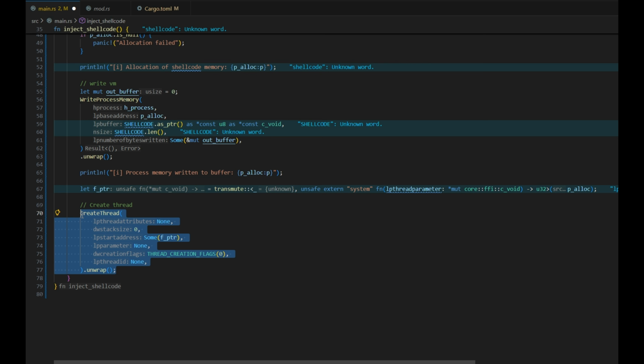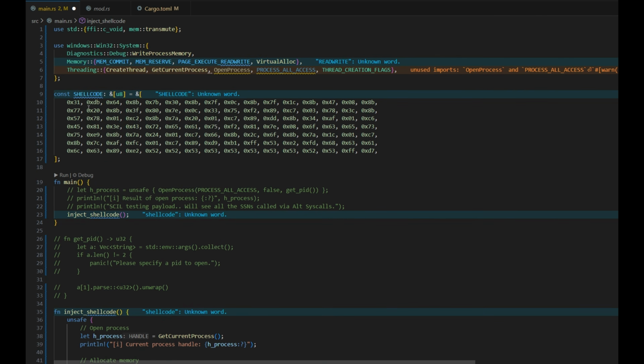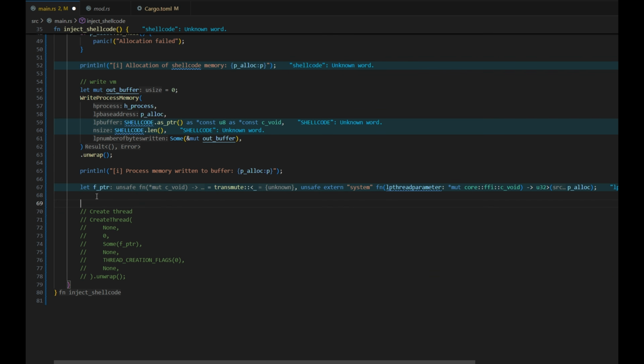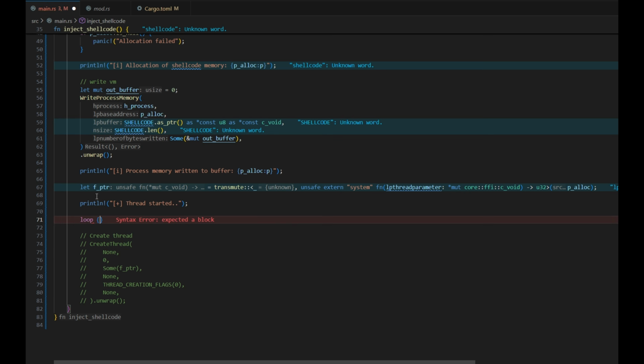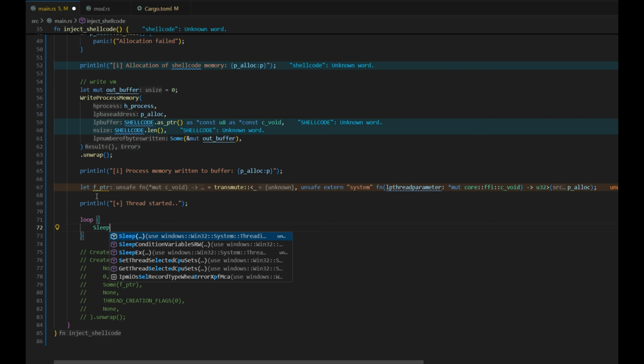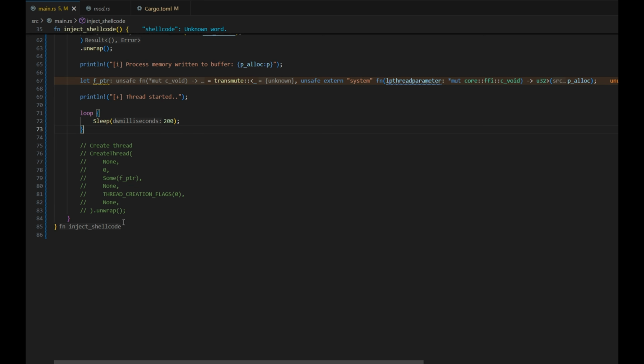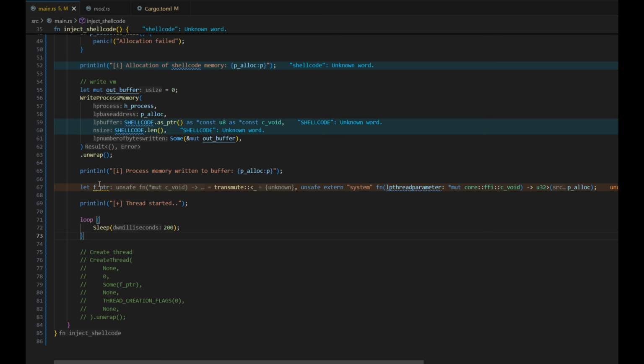Now I'm not going to create the thread just in case this goes wrong. Again, I don't really want to execute arbitrary shellcode on my machine, even in a VM. So we'll just simulate. So we'll print thread started, and we will loop. And again, we will sleep, just for brevity. Okay. So I'm going to go and build those, and then we'll run them on the VM and test them, see what happens.